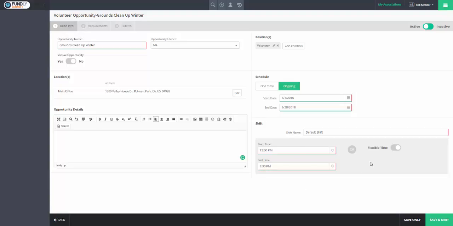Alternatively, we could say time is flexible, and that basically means they show up at their leisure between this date range, and they do their hours as needed, kind of ad hoc. So that would be more for where you don't have set times, people come and go. So actually for our grounds, let's go ahead and do that. Time is flexible. So our volunteers come when they can, and they leave when they're done, depending on what's needed.